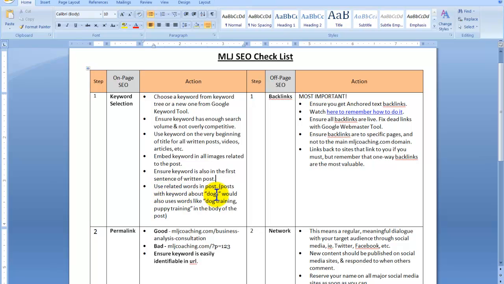Use related keywords in the post. So if your whole page is about dogs, Google is going to expect that in the content of the written document, there are going to be words like dog training, puppy training, etc. in the body of the post.